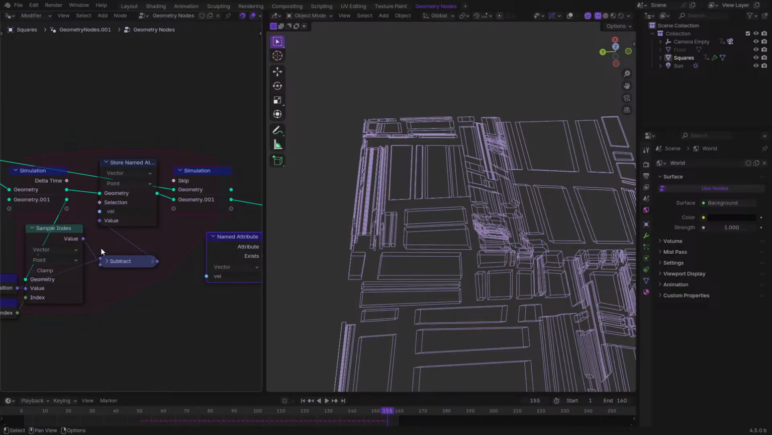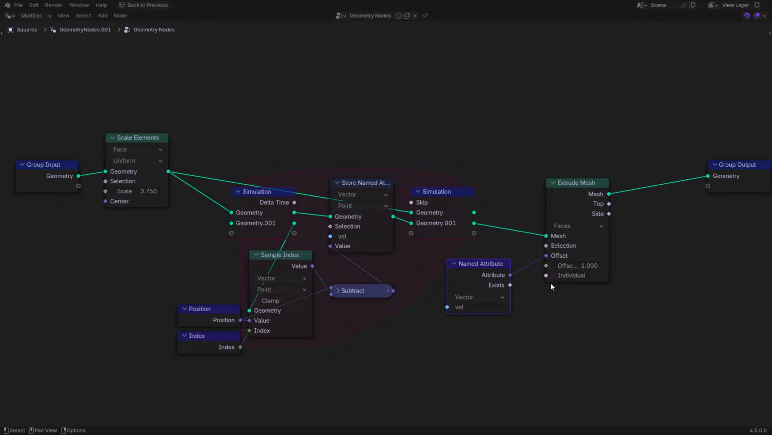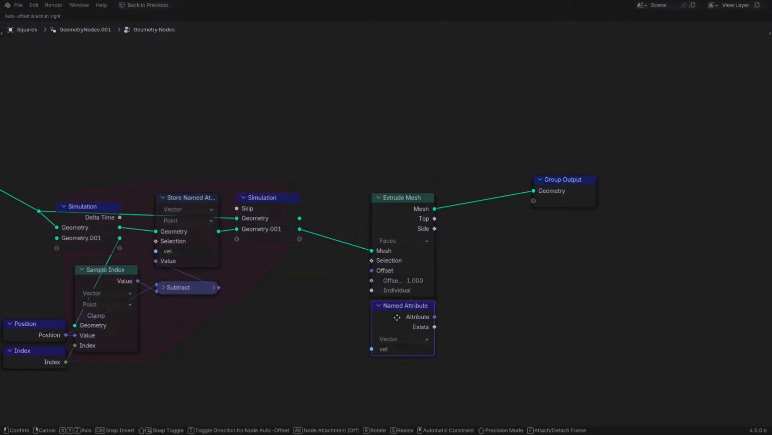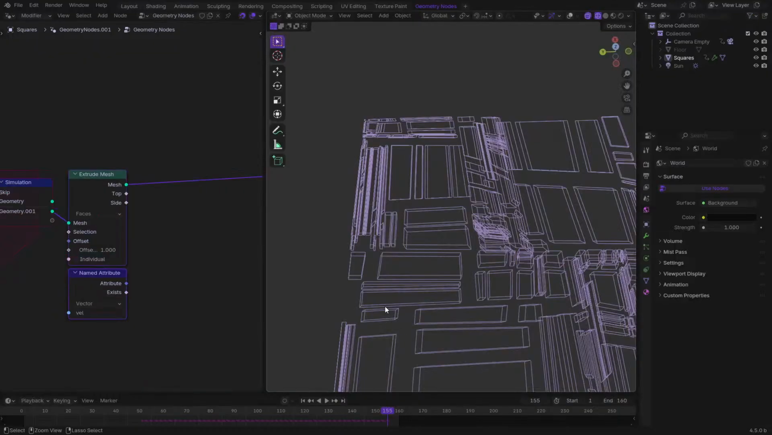Actually, wait. I could make this a little bit easier on myself. Possibly. If it works, it works. That's what I've learned after doing this for so many years. Just don't worry about it. If it works, it works.